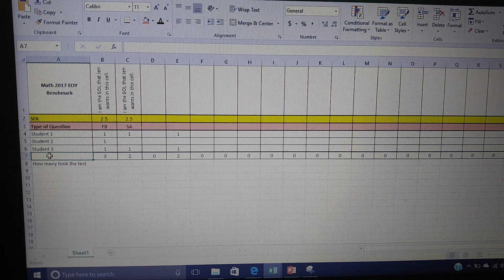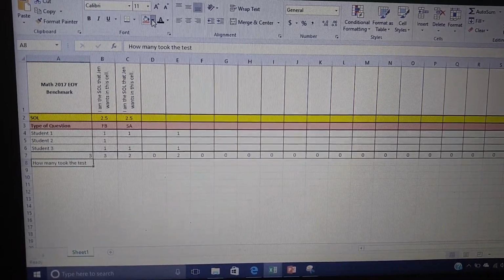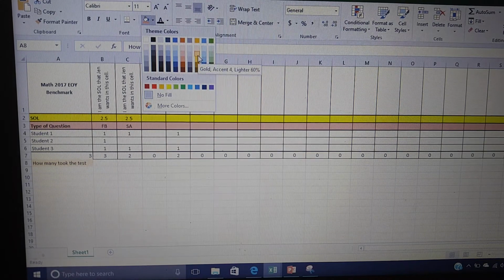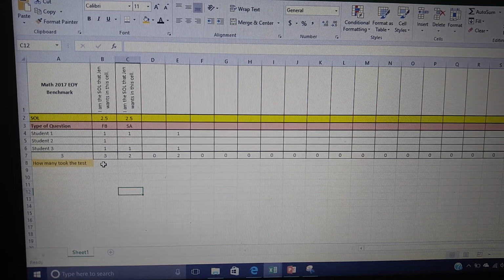So in this case, we have 3 students that took the test. And I usually highlight this in yellow for you so that you won't forget to change it. Because if you do not update this number, what will happen is the calculations will come out incorrectly. Okay? So what I'm going to do here is tell the computer that I want it to take this number and divide it by the number in this cell.